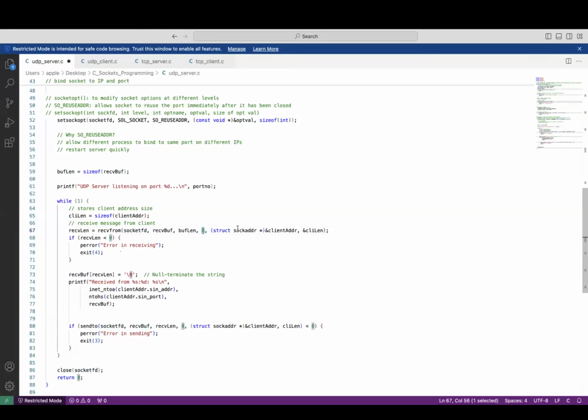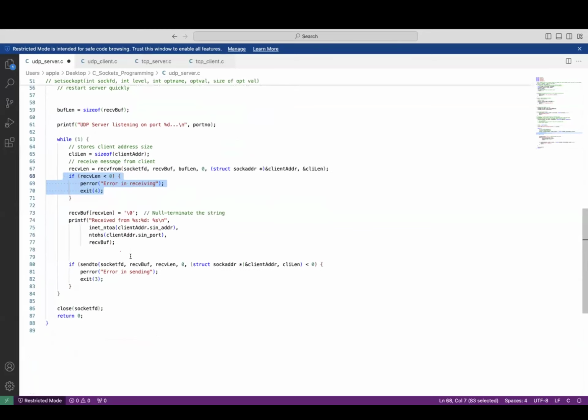Okay, it's fine. This is basically storing the client address, and then storing the client address size. So this recvfrom is receiving the message from the client, telling how much the buffer length should be, where to store the received message in the receive buffer, the address, and the length of the address. And obviously, if this receive length is less than 0, or I can say there is an error, then the error message will be printed here.